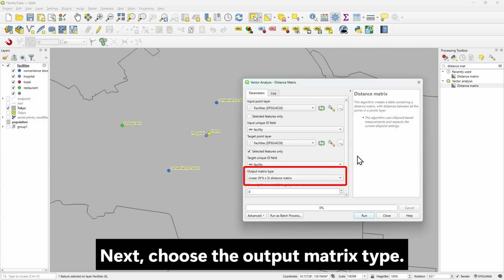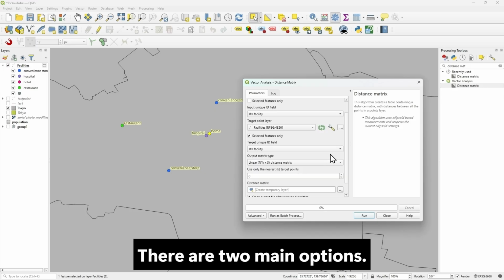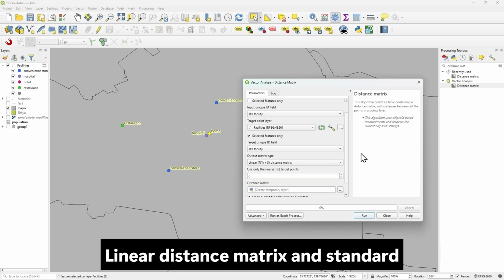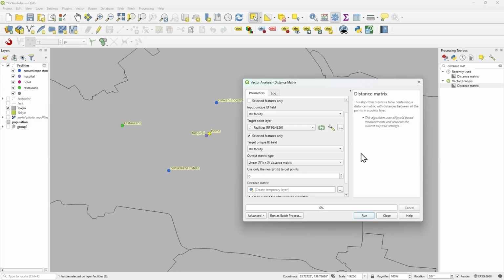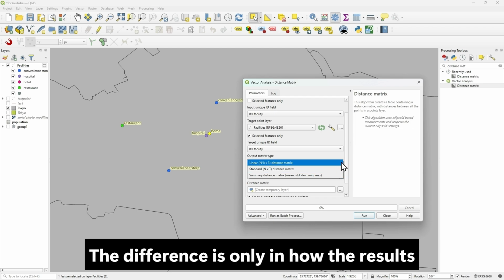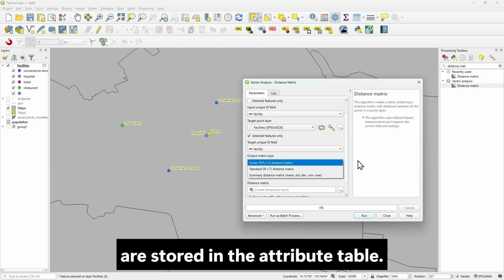Next, choose the output matrix type. There are 2 main options: linear distance matrix and standard distance matrix. Both calculate exactly the same distances. The difference is only in how the results are stored in the attribute table.